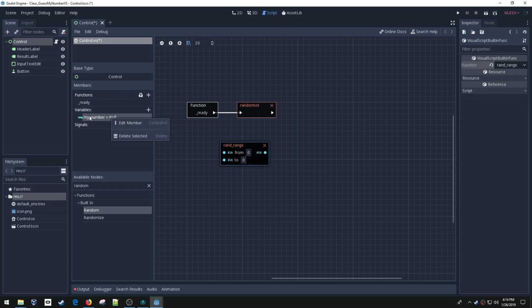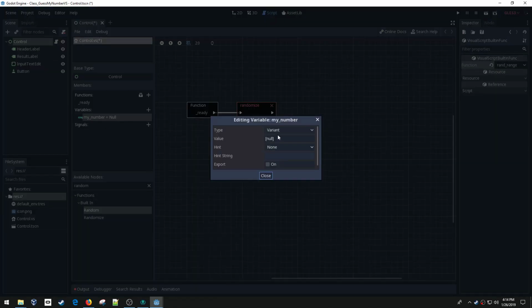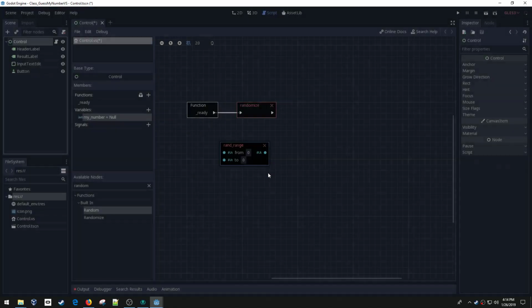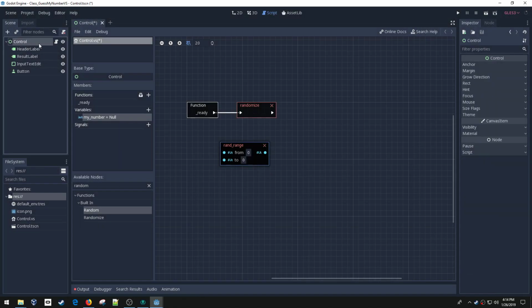I can edit it by right clicking and hitting edit member, and then I can change the type. I want it to be an integer because it's a whole number, and you can even set the value, so we'll just leave it on 0. You can also set it to export, so that would show it here in your designer up here. If I edit it and disable that, it takes it away. That's kind of nice. We've looked at that in the race game, that's how we could do an export there. So now I've got my number and I want to set that value.